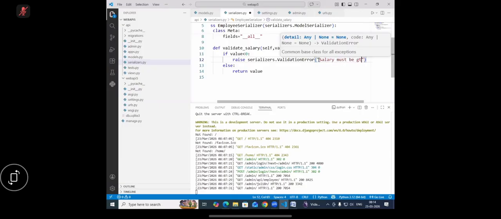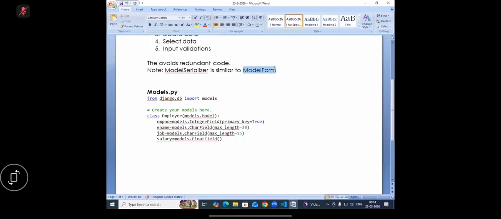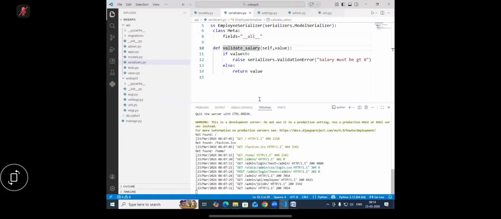Salary must be greater than zero. Now that is the error you are raising. This is field level validation. It is similar to model form, where you write clean methods. But here you write validate methods.